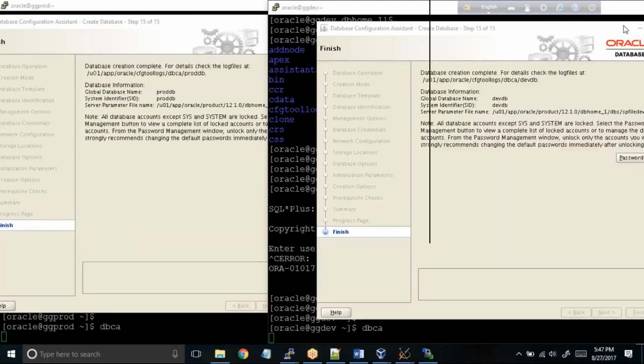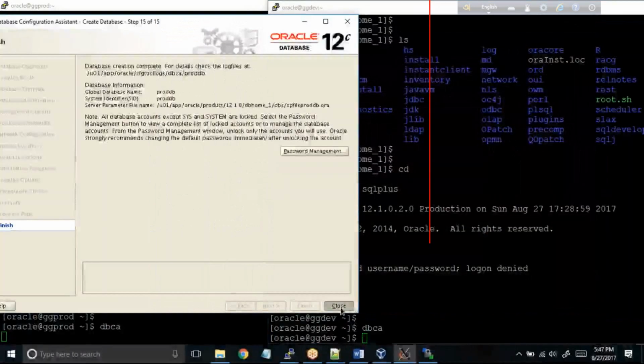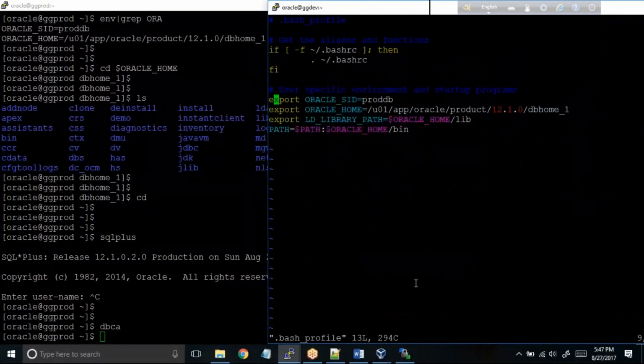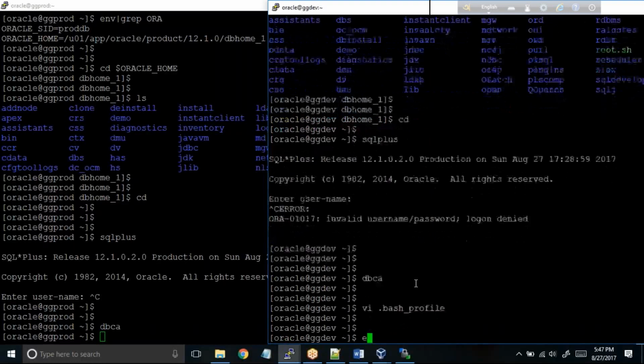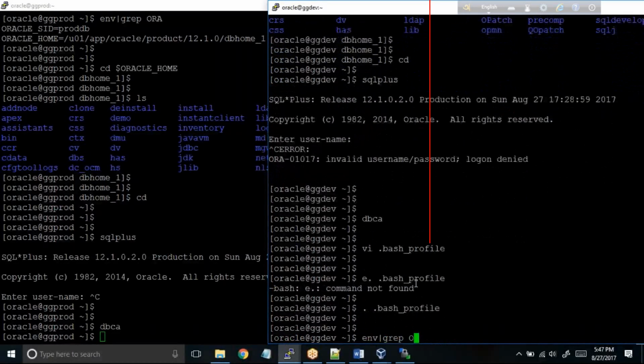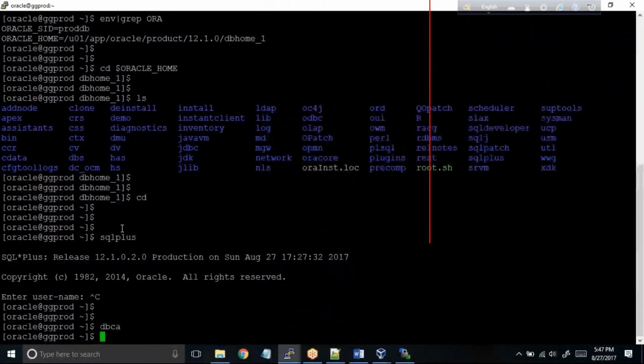Okay, guys, seems like both the databases are created. Great. So I'll close this one. I'll close this one. Over here, we had an issue with the bash profile, right? Okay, looks fine. So the next step is we need to install the Golden Gate.